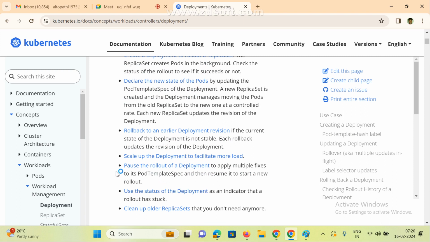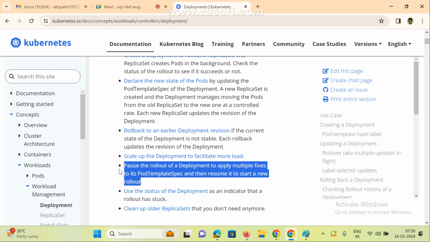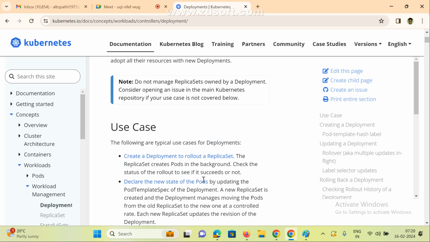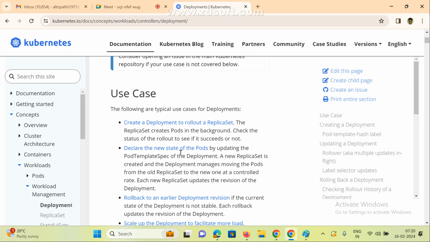And there is one more: if you want, we can pause the deployment. See here, make multiple fixes to its pod template spec, then resume it to start a new rollout. If you want, we can pause also. See here, use the status of the deployment; we can check whether it indicates that the rollout has got stuck or not. And clean up older replica sets. If you don't want them, we can delete, we can clean up the older replica sets also. So these are the extra features compared to a pod, compared to a replica set, compared to a replication controller.